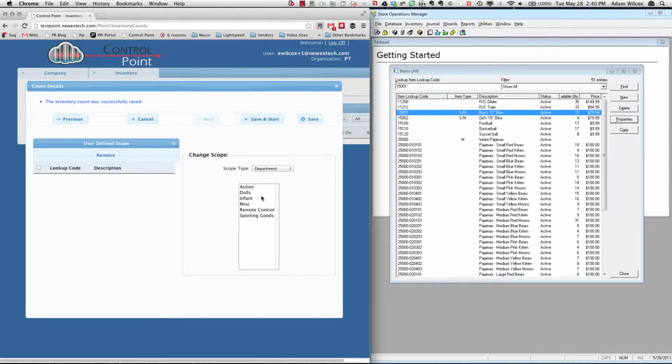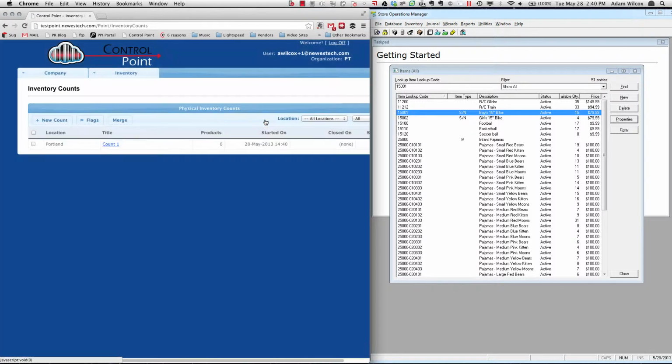On this screen, you can assign a scope to the count. So we can go through all the departments, all the different categories, some cycle counts, A, B, C. We can create our own custom cycle or scoped count and apply that. For this purpose, I'm going to go ahead and select sporting goods and all of the items. So now we'll go ahead and save and start the count.